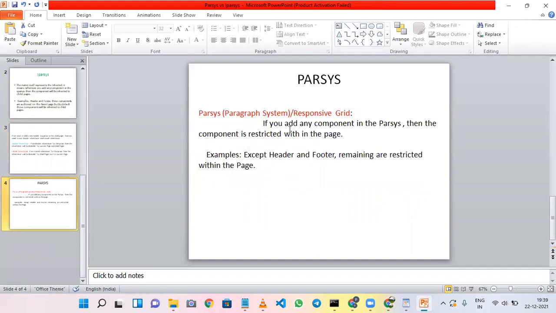Parsys. Parsys means paragraph system. Nowadays it is called the responsive grid. If you add any component in the parsys, then the component is restricted within this page.